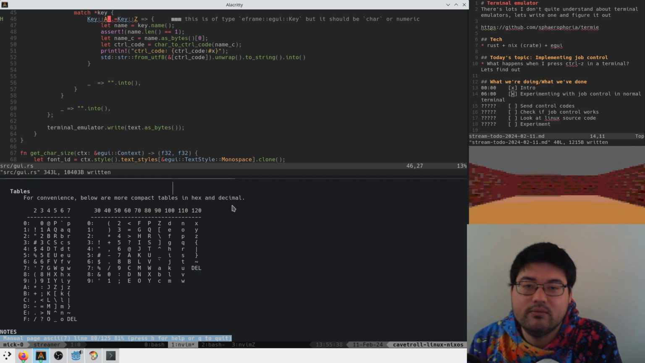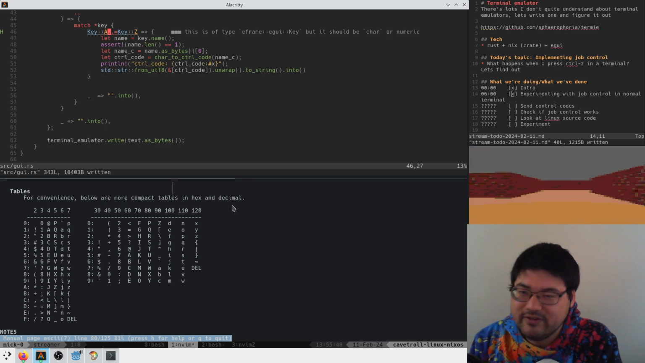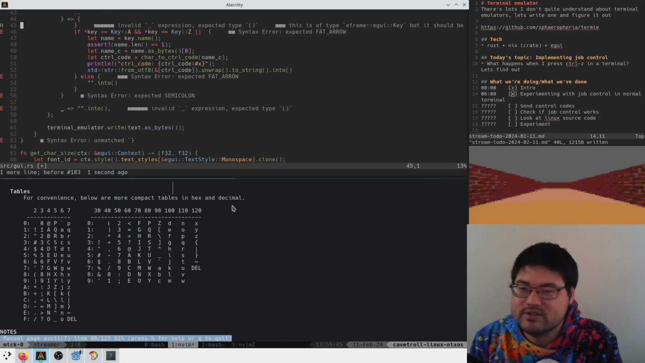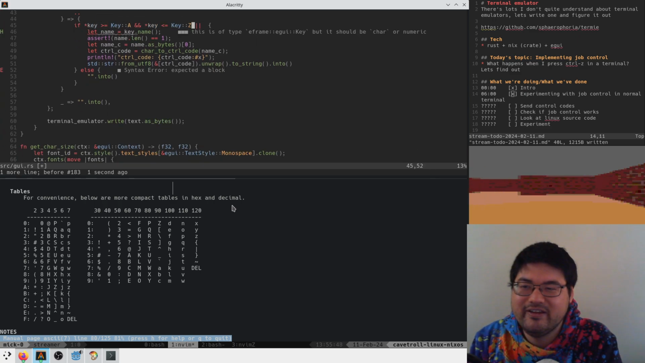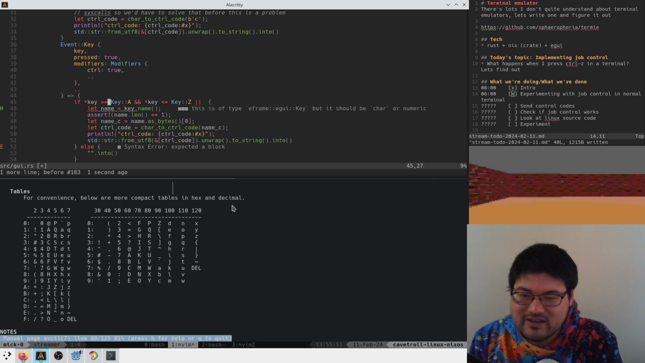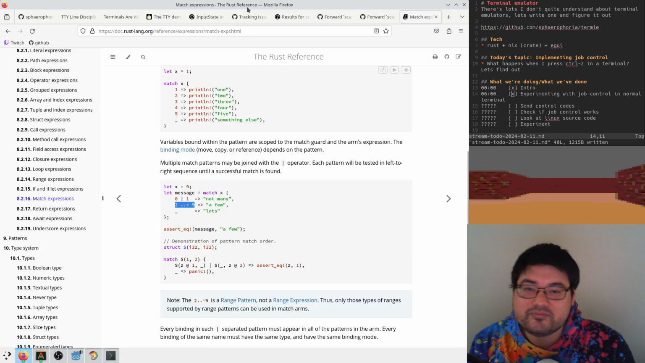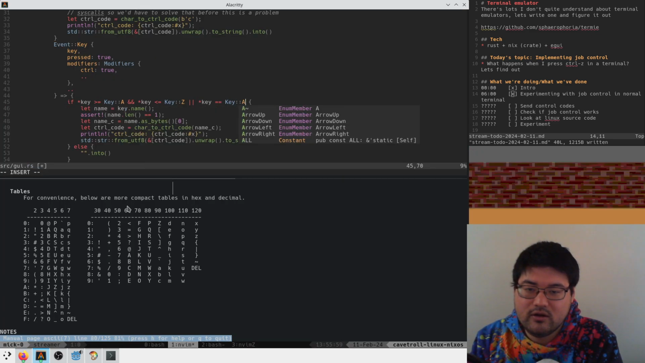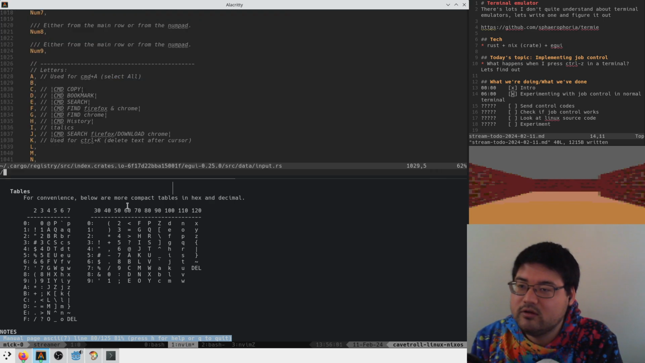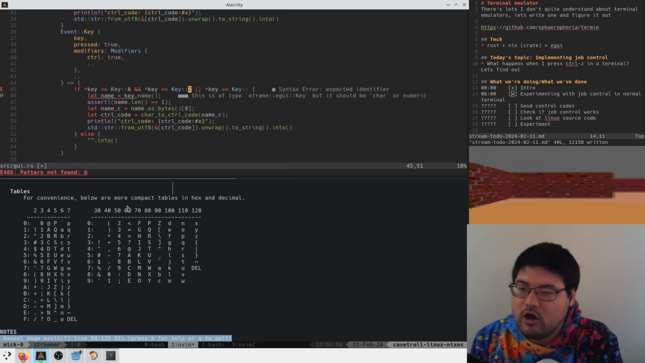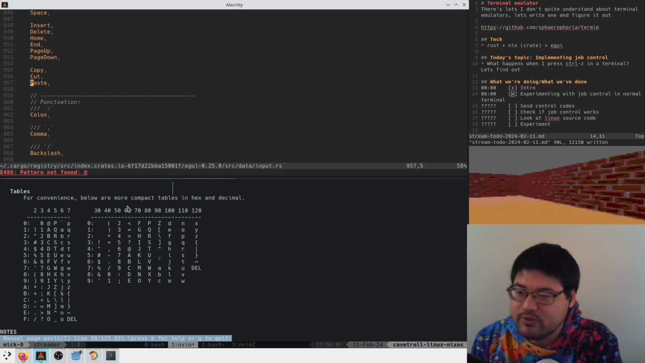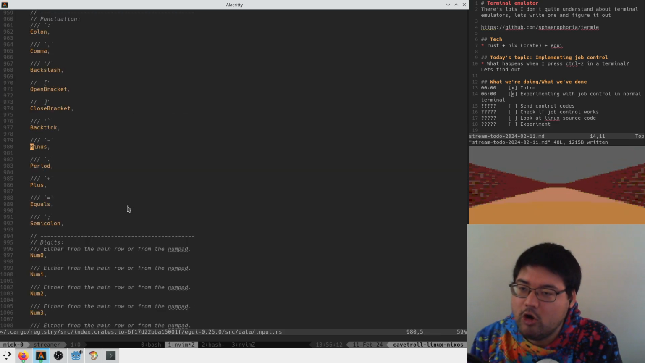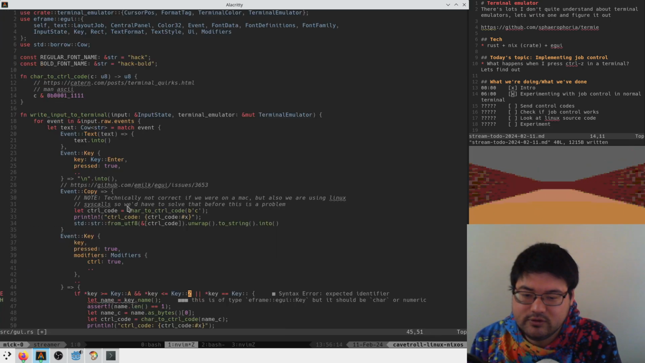This is of type E-frame GUI key, but it should be char or numeric. Damn. Okay, if statement it is. And we just have to say, or key is... key at. How do I look for the, oh, I guess at would be like shift and 2 or something. So we'll just ignore that one. And we'll just do open bracket, close bracket, and backslash.